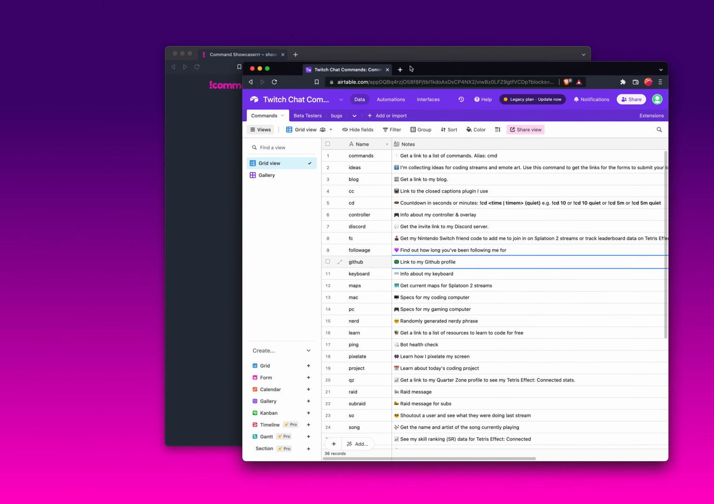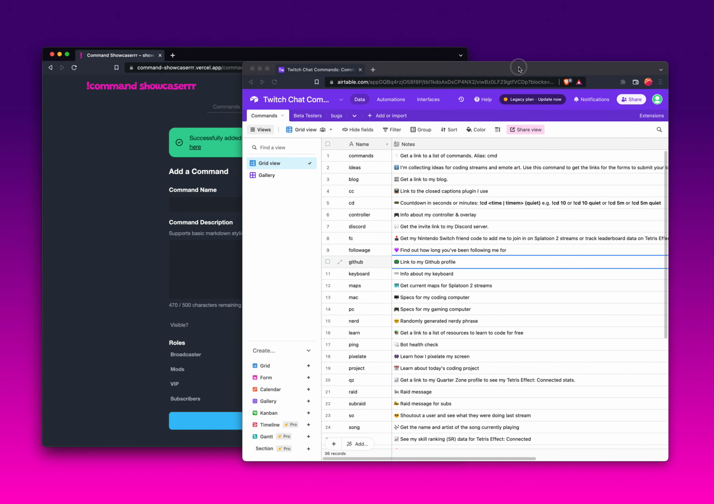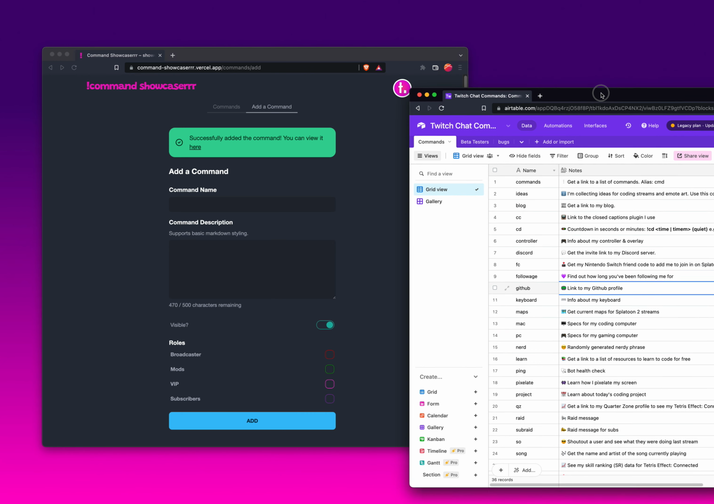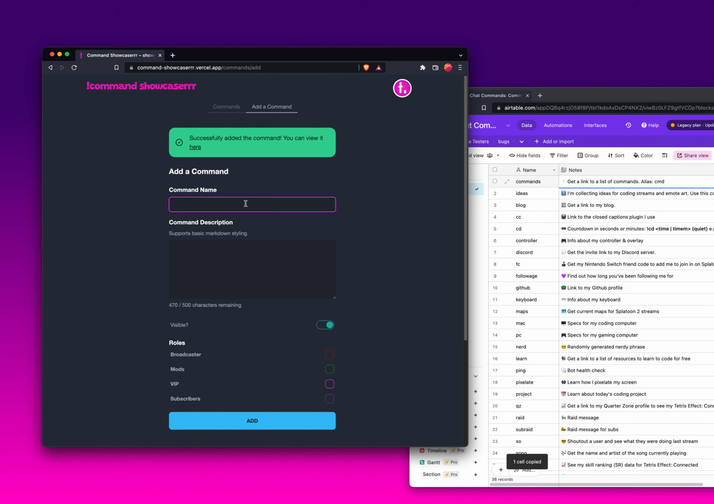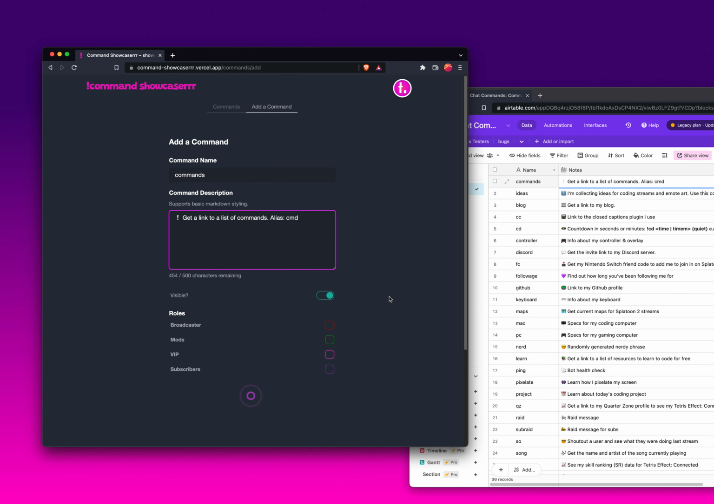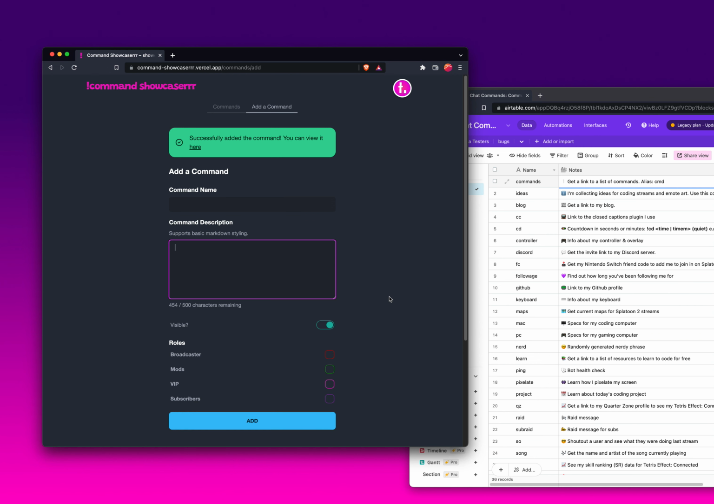So I'm going to pull up this spreadsheet I have going, where I have a few commands already. I'm going to copy this one called commands, and I'm going to paste it. Let's say it's available for everybody, so I don't have anything to change. If I wanted to submit this form from here, instead of going here with my mouse and clicking, I can also press Command Enter from this command description field, and it will also submit the form. So that's a quicker way to submit commands if you didn't want to grab for your mouse.